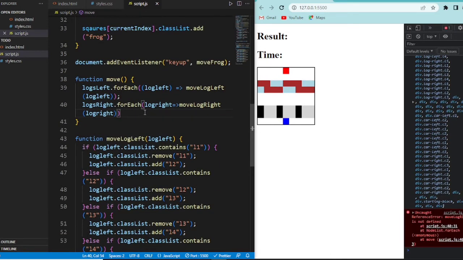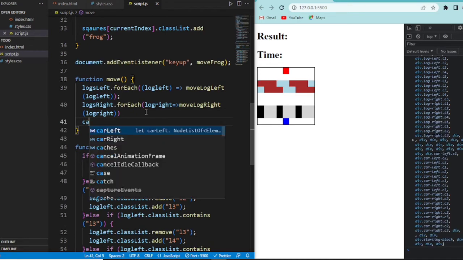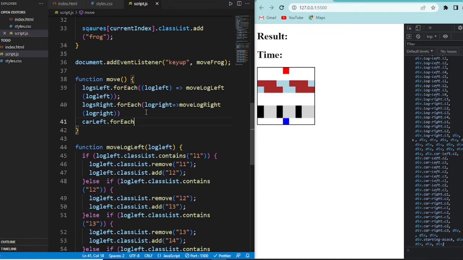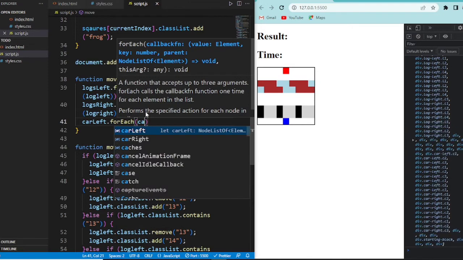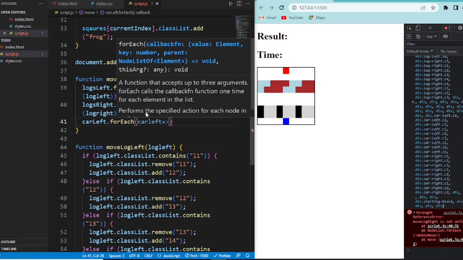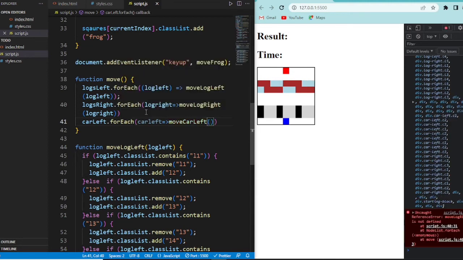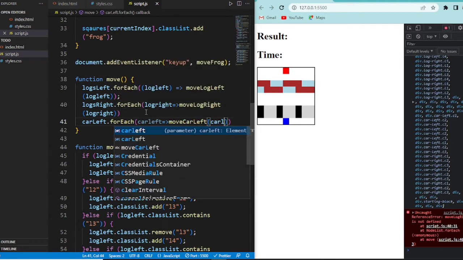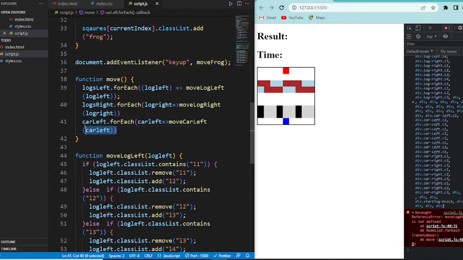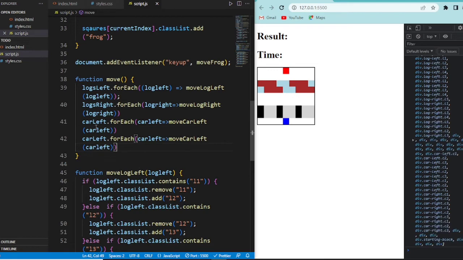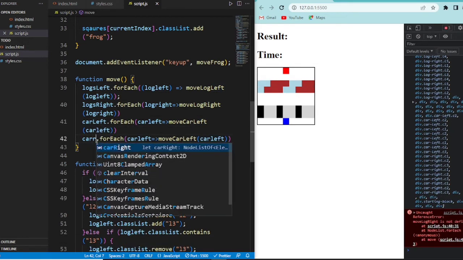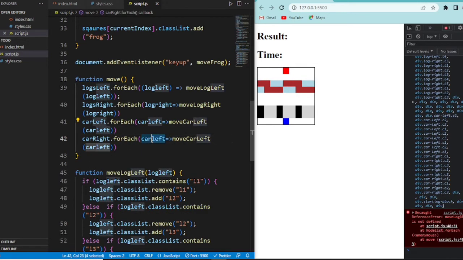Okay, and I'm creating this for our car left forEach, car left, function moveCarLeft, and our car left. And I'm making this for our car right. Here car right, change to this right, and here right.